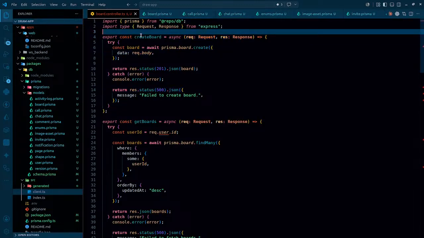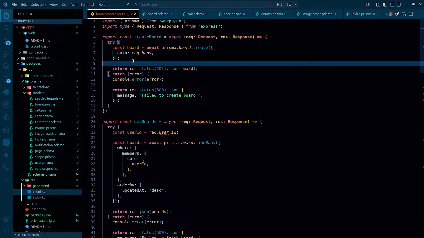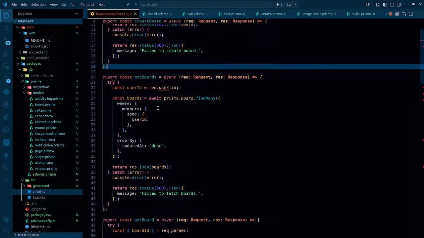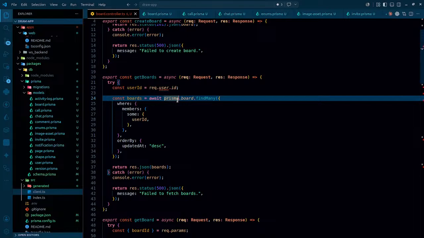Okay, so what we are doing, create a board. Whenever we are creating a board, const board = await prisma.board.create, whatever info I get from the request.body is simply going to be saved here as data. Return status, the board has been created, that is fine. And then get boards, so request.user, user doesn't exist on this. That is insane because there should be.